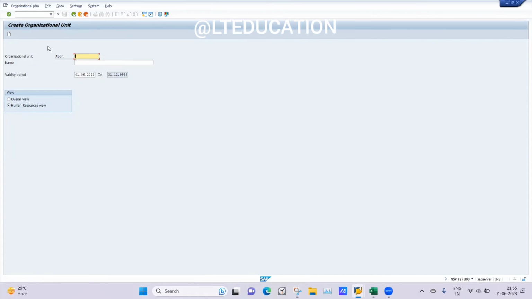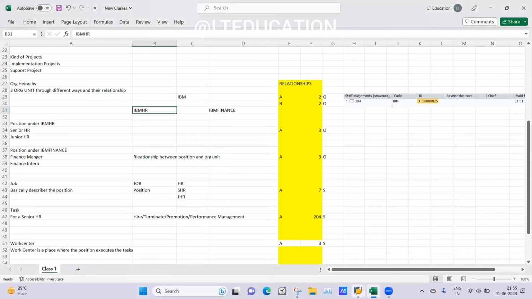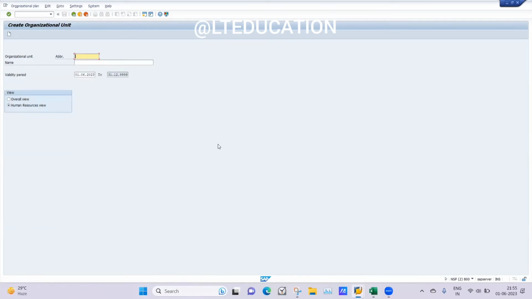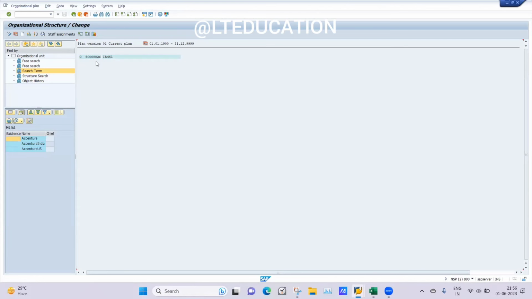This new screen is for simple maintenance, so we are creating an org unit through simple maintenance. I will give the name as IBM HR, and I will give the same date range. So there is another org unit created with the name IBM HR.